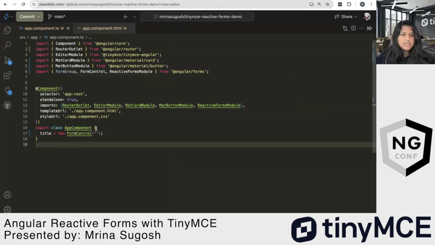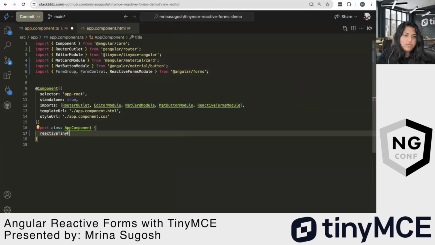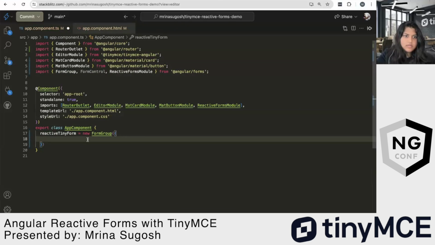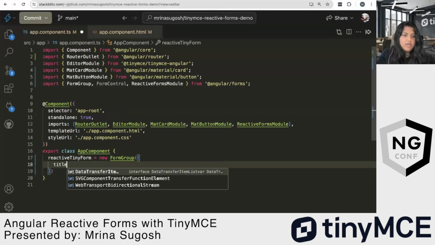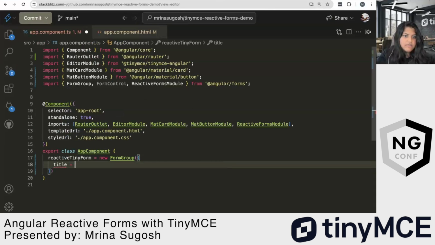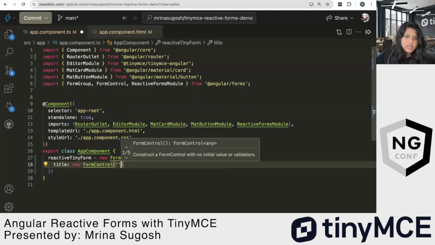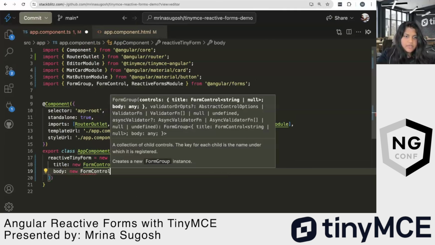And then it's a little different. Instead of instantiating it new here, what you have to do is say reactive tiny form is equal to new form group. And then here, let me zoom in. Okay. Here, you create the individual elements. So you have your title, which is a new form control. And then you say your body here is another new form control. Awesome.